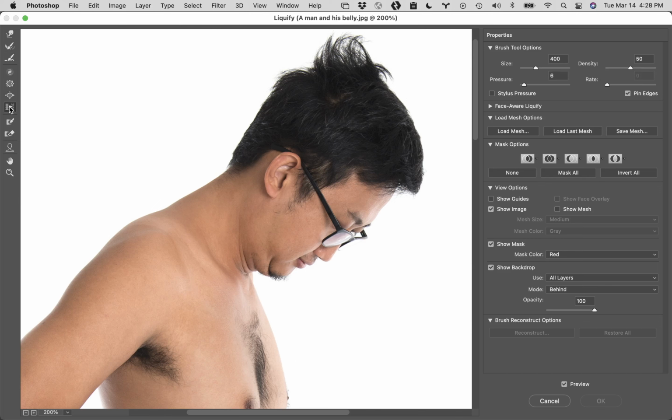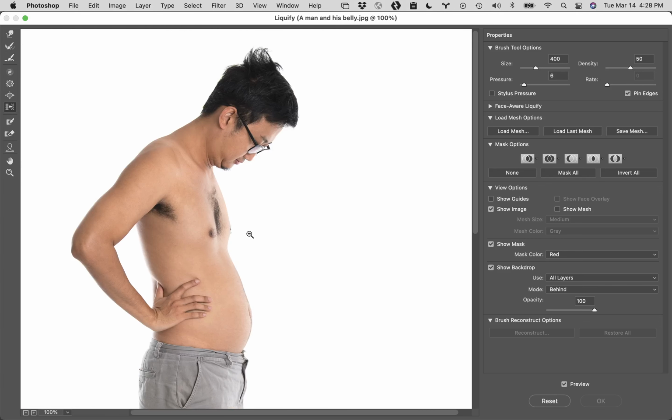The next tool down is the Push to the Left tool. It's not only push to the left. This is how it's the default. It's what happens to it, but I will show you how this works. Again, it has its own settings. I'm going to leave my brush size. 400 pixels is fine. A density of 50 is fine. I am going to bring my pressure up to 50, and I'm going to bring my rate up.